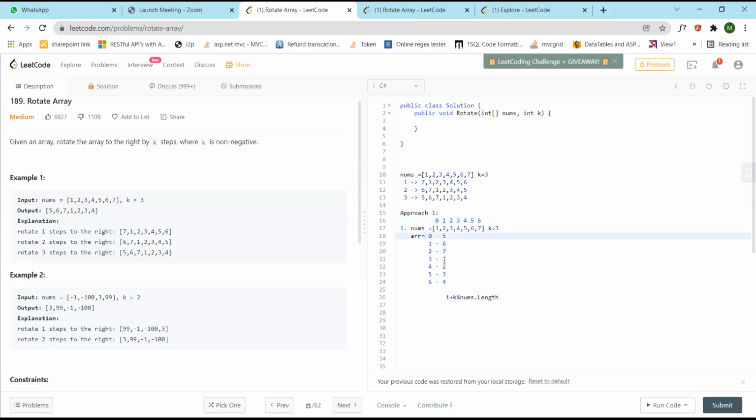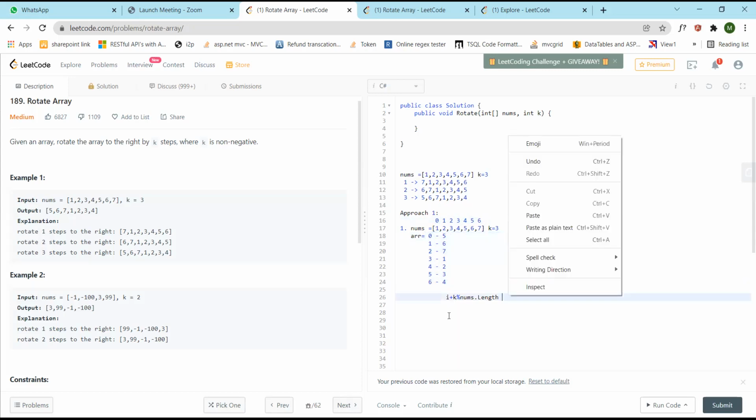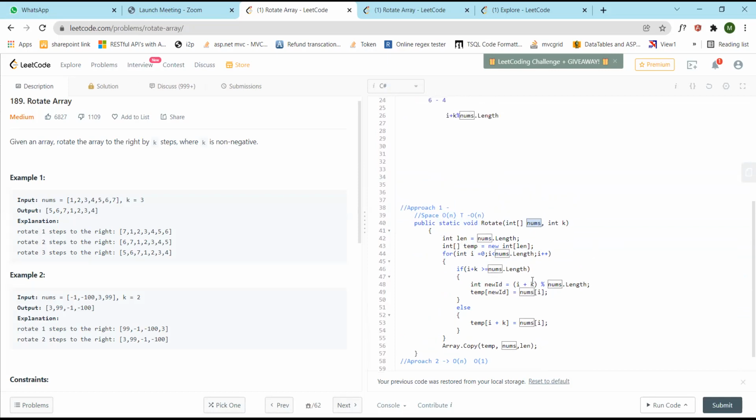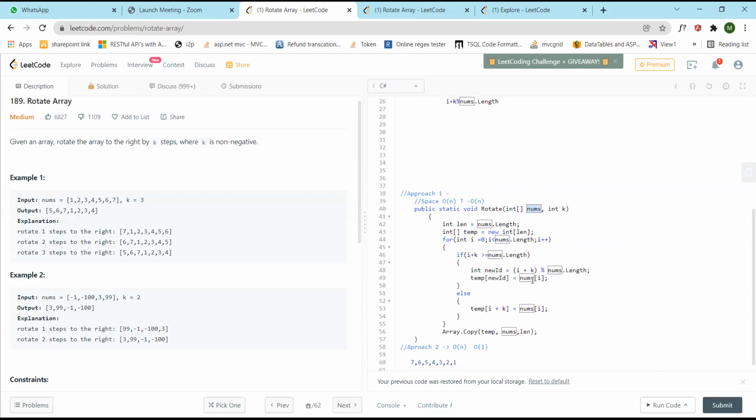So at the end of the loop, I have the array in a proper rotated format, for which the code is here. So in this fashion, what will happen? I am using an additional space, so the space complexity would be O of n. And the time complexity will also be O of n, because I'm rotating through each and every element of the particular array that is given to us. So this was the first approach.